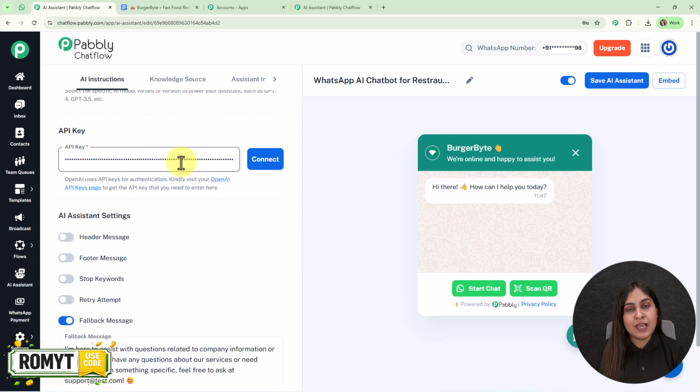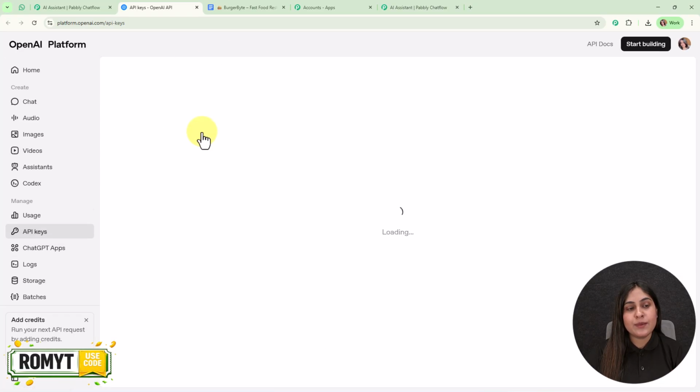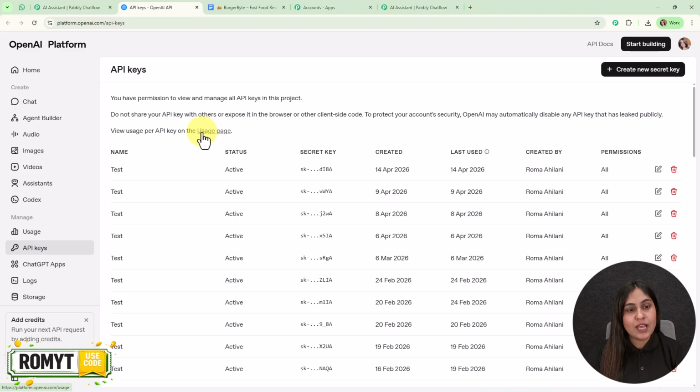Then comes the API key. So here you need to add your paid account's OpenAI key in order to connect the API key inside your AI assistant. Now to get the key, click on this hyperlink available over here and it will direct you to the API keys window of your OpenAI account. Here I easily got directed because I was already logged into my account in the same browser.